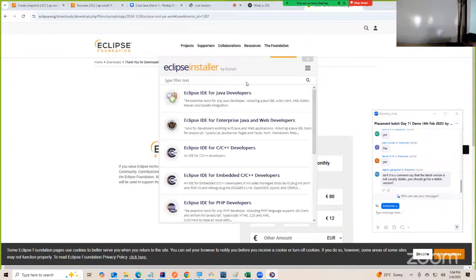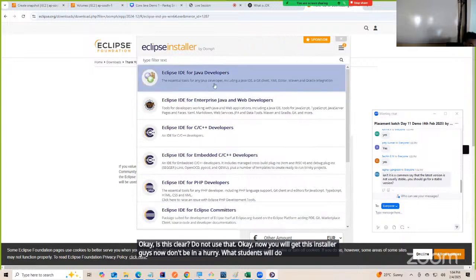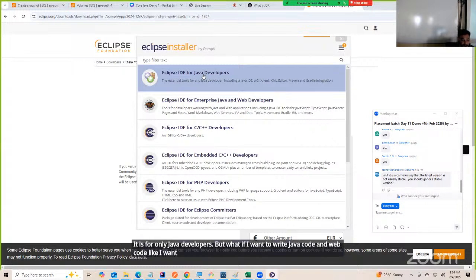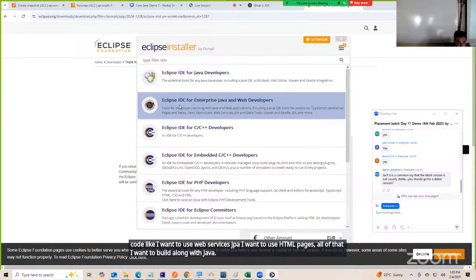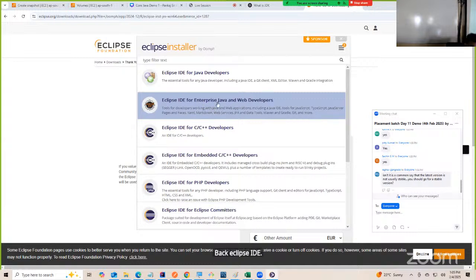Now you will get this installer, guys. Don't be in a hurry. What students will do is click on the first one they see and install that. Read it carefully. The first flavor of Eclipse IDE is only to write Java programs. It is for only Java developers. But what if I want to write Java code and web code, like web services, JPA, HTML pages, all of that along with Java? Then go with the second option, Eclipse IDE for Enterprise Java and Web Developers.